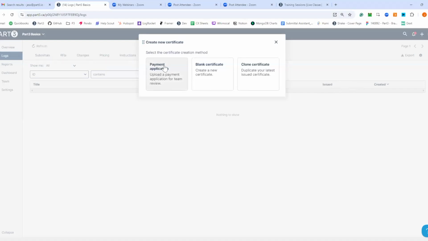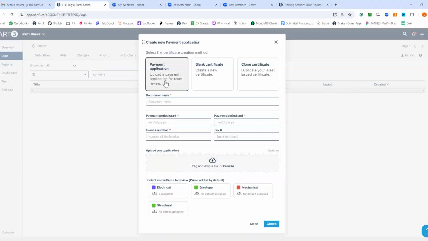If you're a general contractor, you can come in here as well and upload your pay application. That's one thing that you can do to collaborate and keep everything in Part 3 instead of emails, and you can have this back and forth before it goes to a certificate. So if you're a GC, you're only going to see this pay app option, but if you're a prime consultant, you'll see all 3 of these. I'm going to start with a pay app. I'm going to say this is my August 2024 pay app.